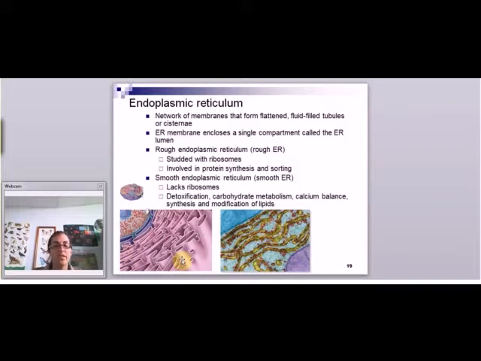This directly correlates to function. Rough ER is studded with ribosomes, that's the rough part. And remember, we said earlier that ribosomes make proteins. So the function of rough ER is to make proteins. Specifically, it's going to make special proteins, proteins that have to end up in certain places in the cell, or that have to leave the cell through the secretory pathway.